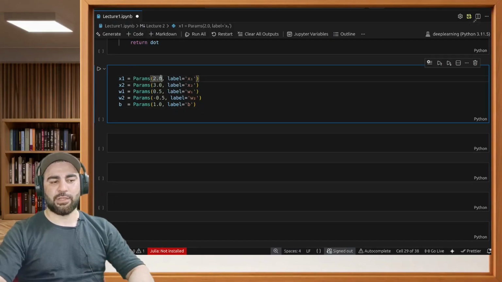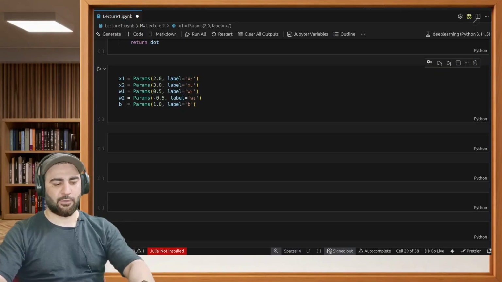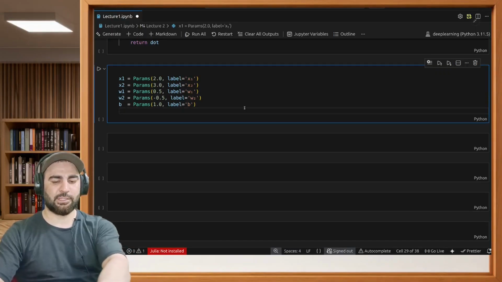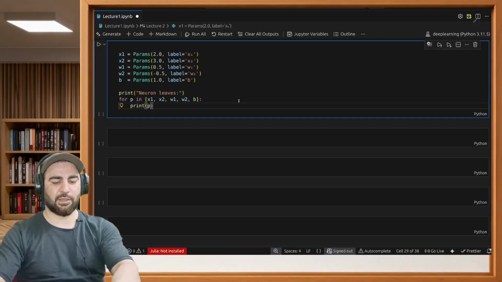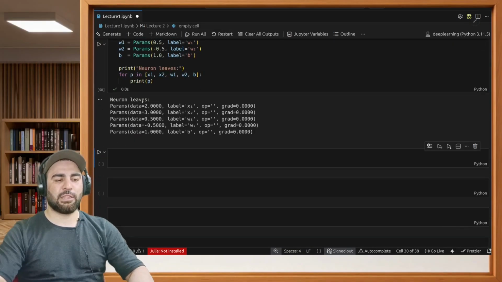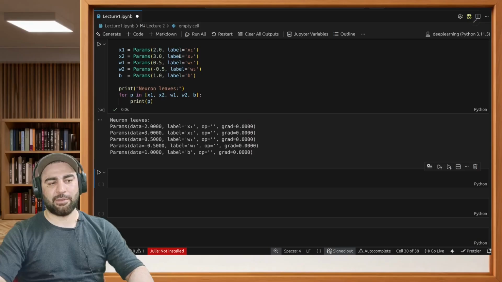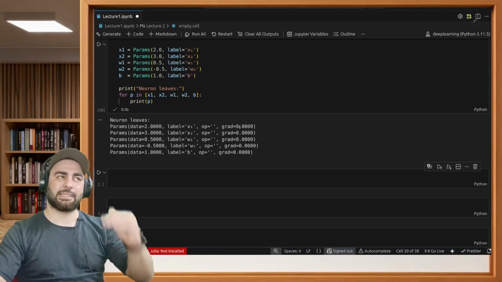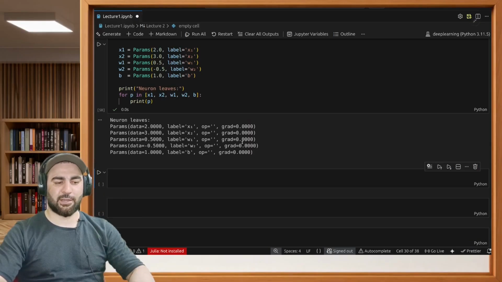So this is 2.0, 3.0, 0.5, minus 0.5, and 1.0 is the bias. So this is what I am defining. So I can just print these things also, so that I'm sure that these things are working. Now you can see that neuron leaves. So this is parameter, and I've also given labels corresponding to those things. And the gradient is initialized by default as 0. So you can check it over here.